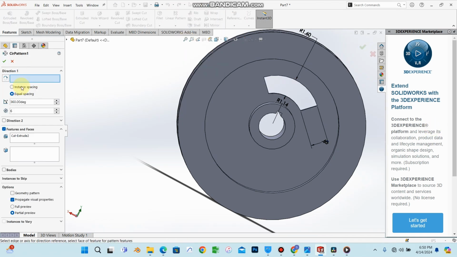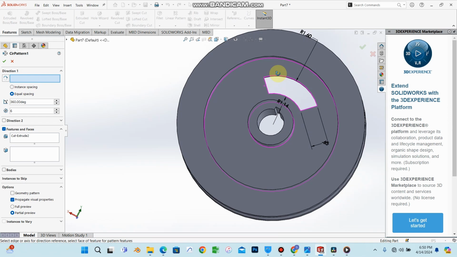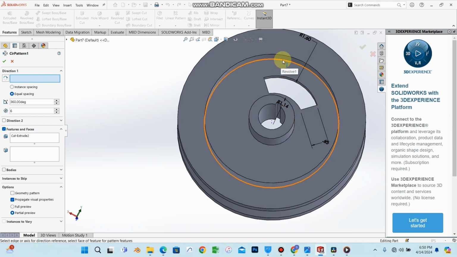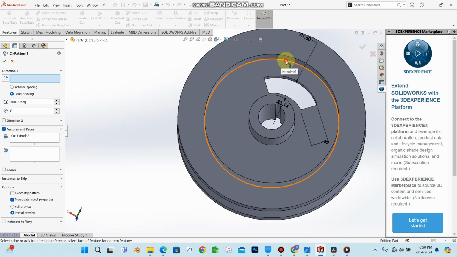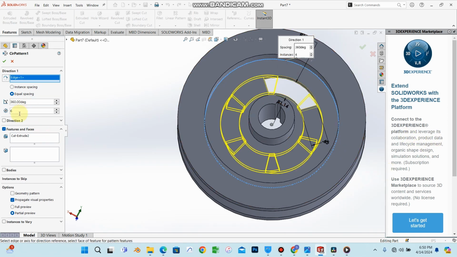So now we have to fill in these things. Direction one. Direction one means any circular path. So you can select this circular path or this circular edge. So let's use this. And then with that, we have already selected 6. So the default can be 1. Mine is 6 because I've already worked on something. So let's see, it's 3 that we want. So type 3 here, number of instances.